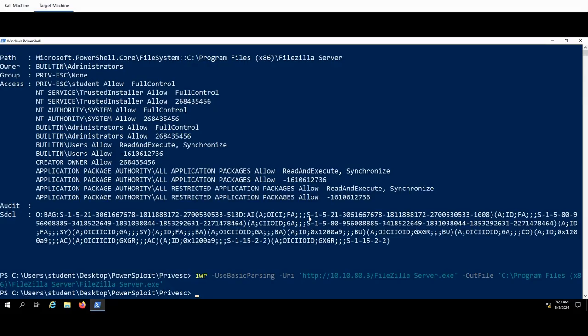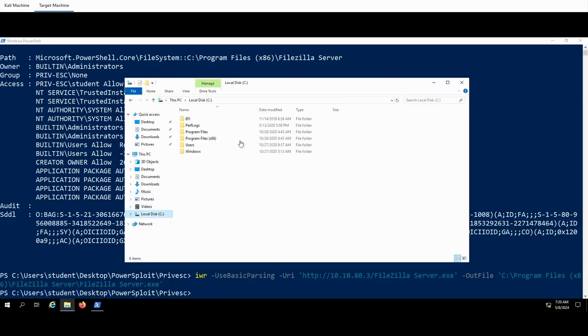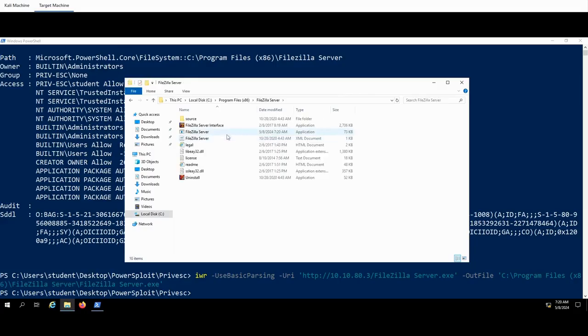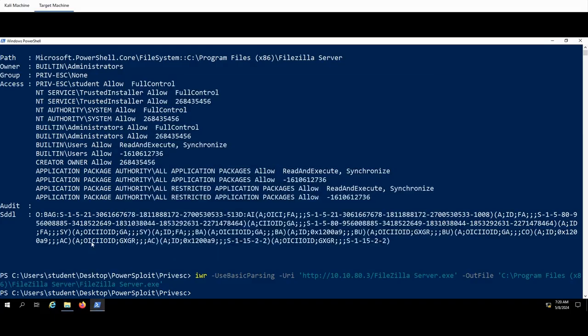And now we can see that if we check that folder, we should have replaced it, and you can check the timestamp to see whether that did it successfully. But there we are, you can see it replaced the original. The original had an icon just like this server interface executable, and this is much smaller. It's about 73 kilobytes. So from this point, what do we need to do?